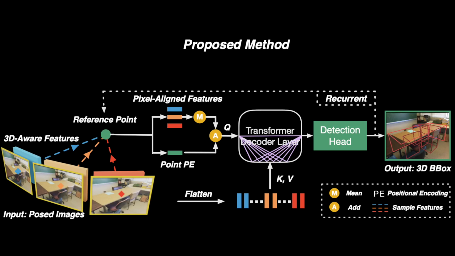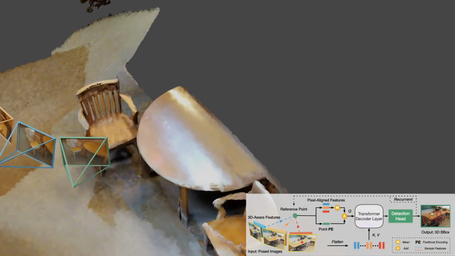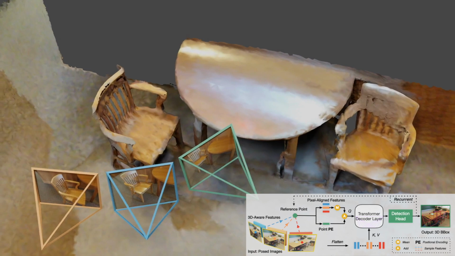We present a multi-view 3D object detector with transformer and pixel-aligned recurrent queries. This is our architecture. Next, we will introduce our pipeline step by step. In this work, we tackle 3D object detection from a short video snippet, for example 3 views.